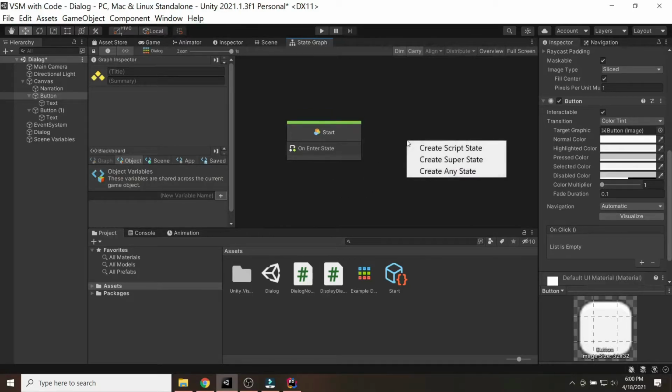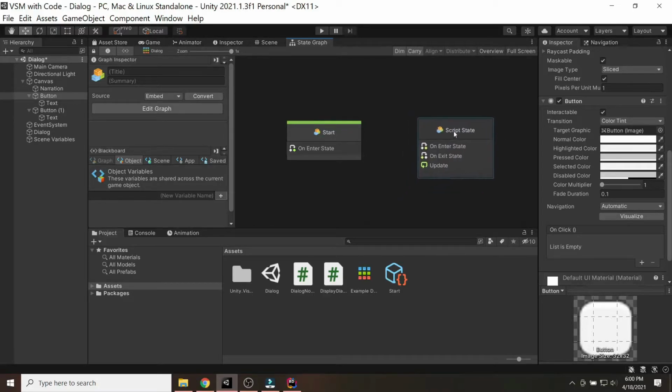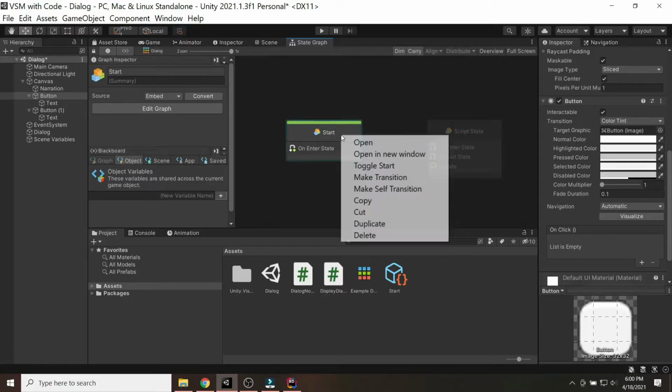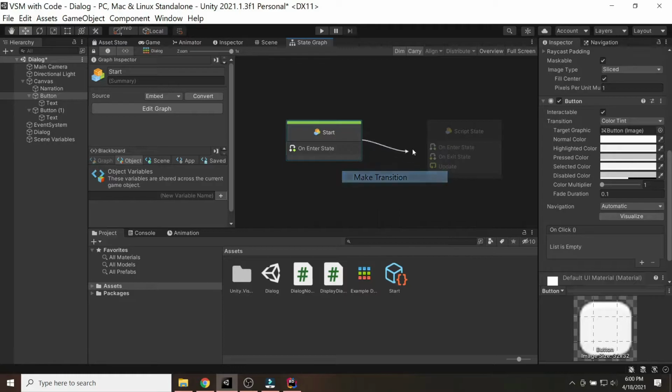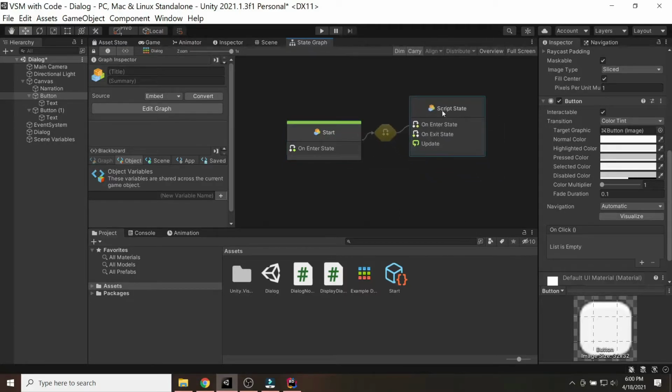So I'm going to start off by right-clicking and creating a script state. And then I'm going to connect the start to this script state by creating a new transition and clicking there. And so now we have a transition between the two. I can also rename the script state to, I'll just call this option 1.